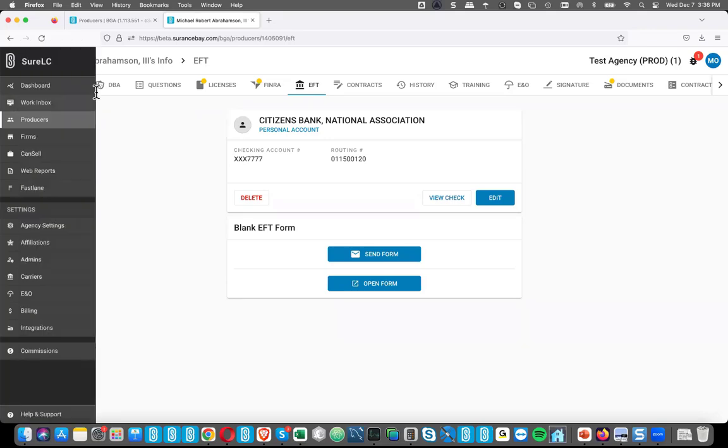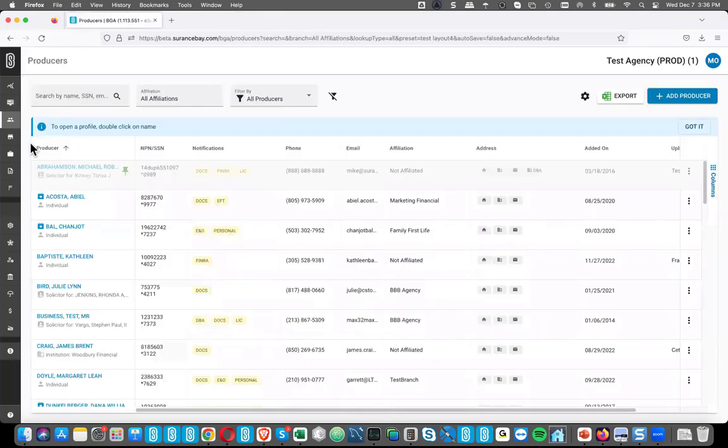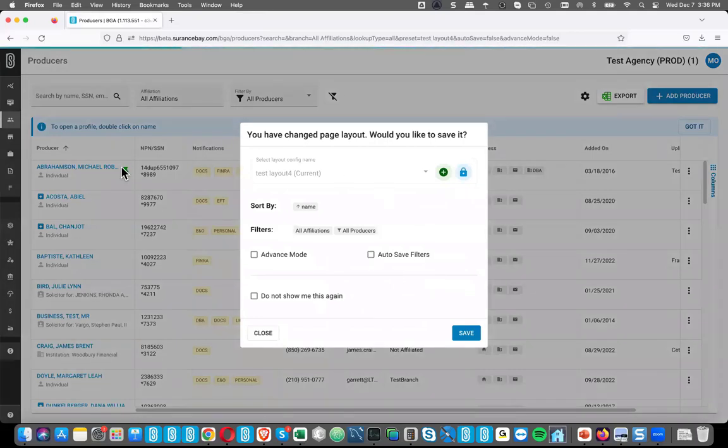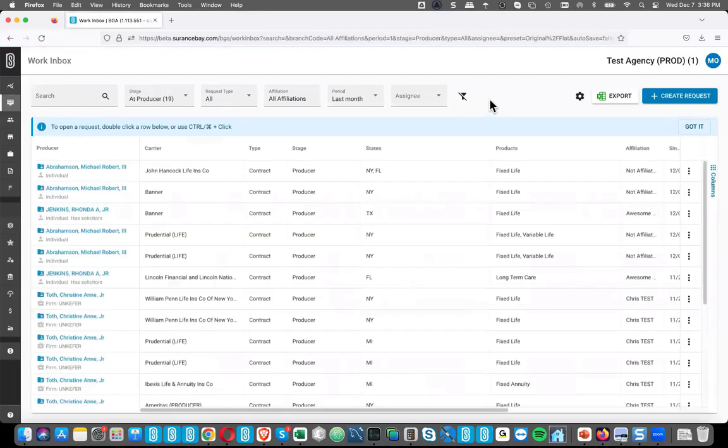So let's jump over. I'm going to close this producer profile, and I'm going to jump into the work inbox. And when I leave this screen, because I made changes to my layout, the system recognizes that and says, hey, do you want to save that? I'm just going to close it because no, I don't need to save the changes I made. So just be aware of that. If you get that, it's just the system saying, hey, we noticed you made a change to your layout. You want to save it? Okay, so here's the work inbox.